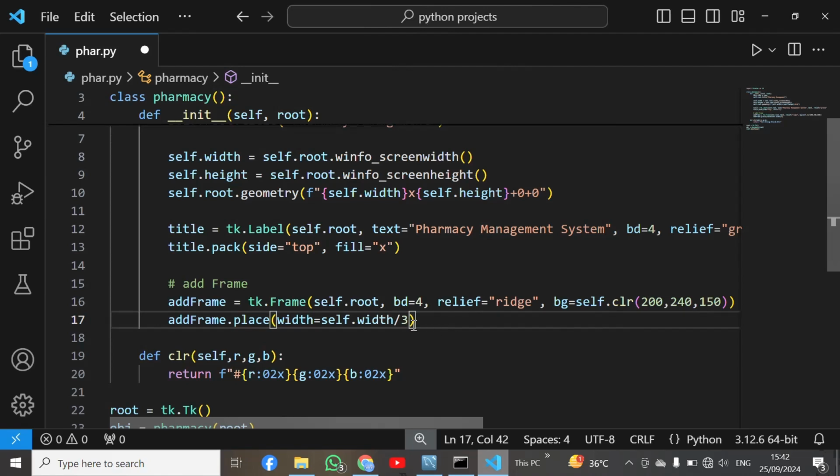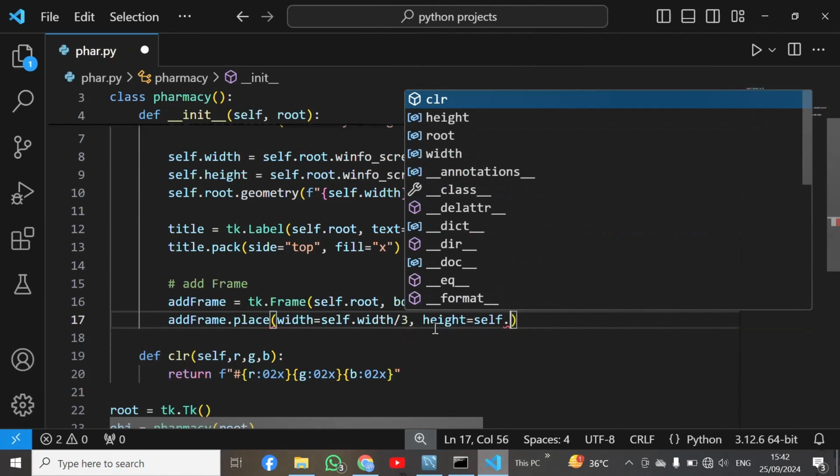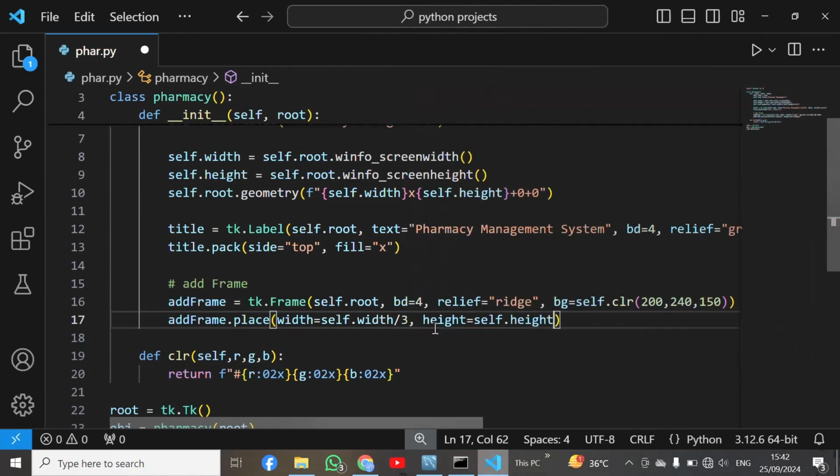Okay, so here I have divided it by 3, and now I have to define its height. So for height I will get the total height, self.height. This is the total height. Now I will decrease some value from the total height. Then I have to use the x property, and here for x I will use 20, because this is our padding for the x-axis, and for y I will use 100. Now I will save it, and I will execute it to show you the output.